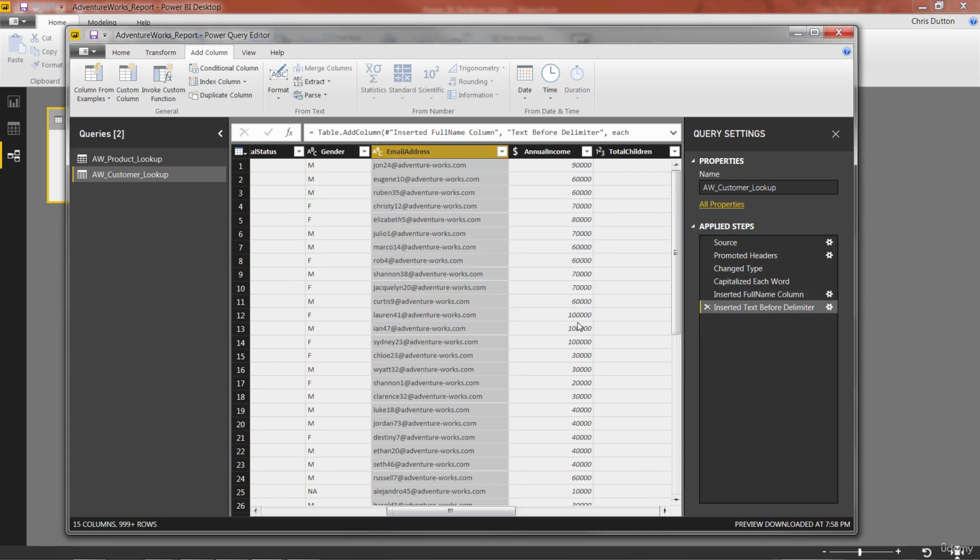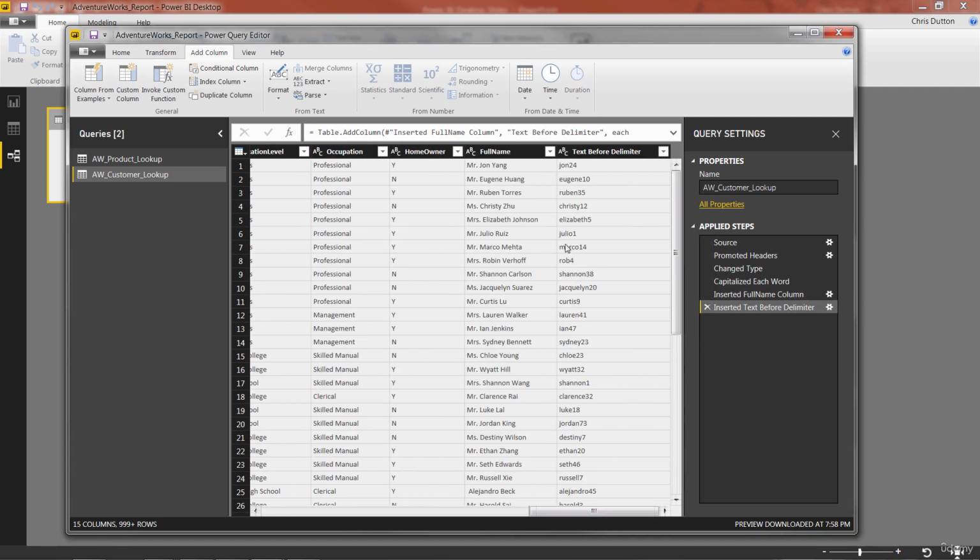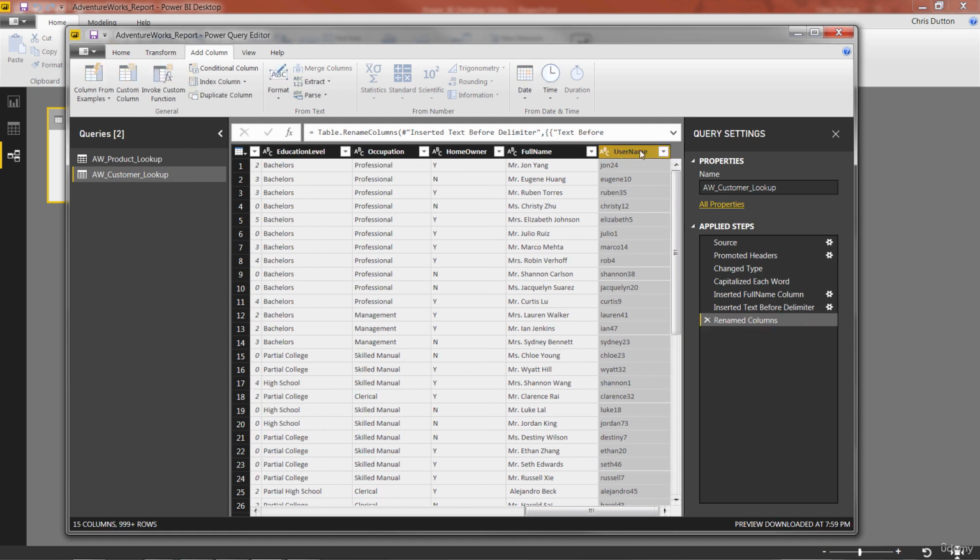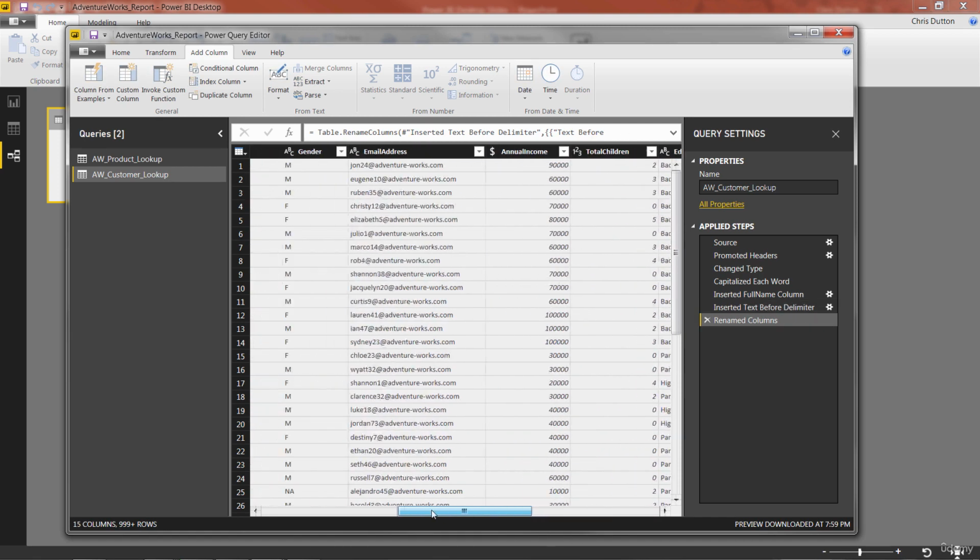So press OK. Added a new column. As you can see, it didn't let me name the column at the same time, but it did give me the values that I want. So what I can do here is just double click the header and I can give it a name. Let's call it username. Now let's do one more similar example, but with one more complication.